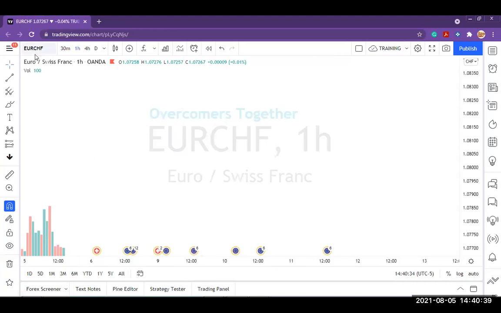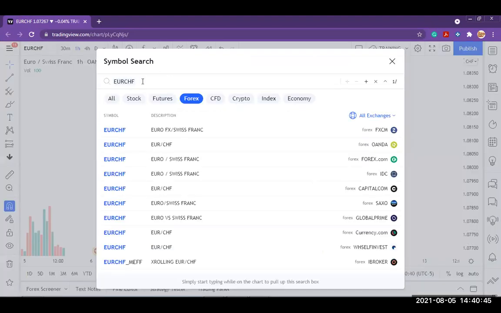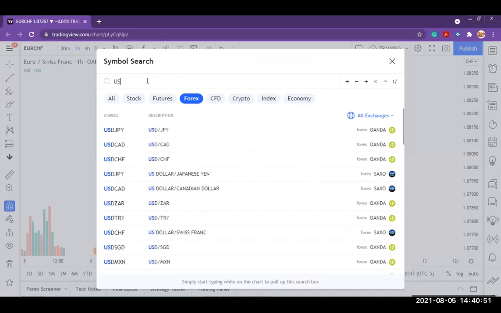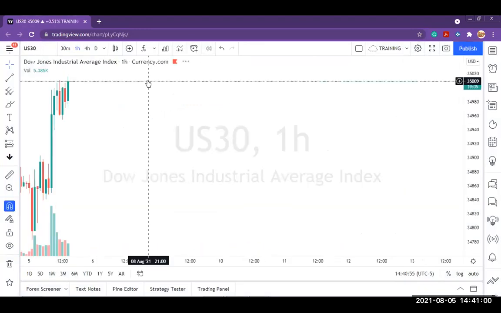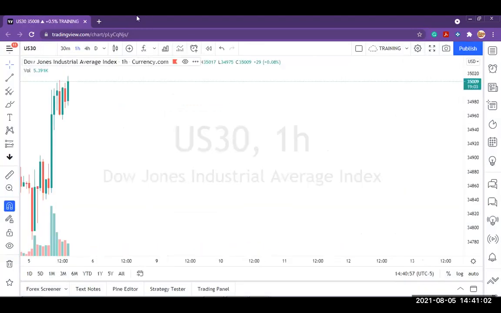And so to change this to other pairs that you may want to trade, just do a left click right here and start typing. So let's type in US 30, okay? Hit enter, US 30 pops right up on your chart.